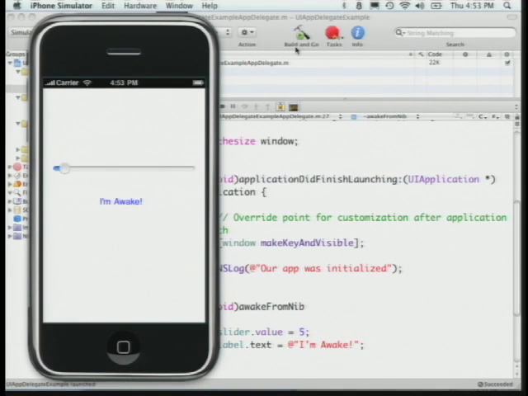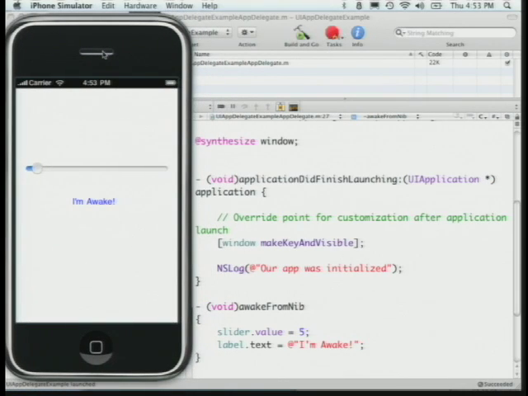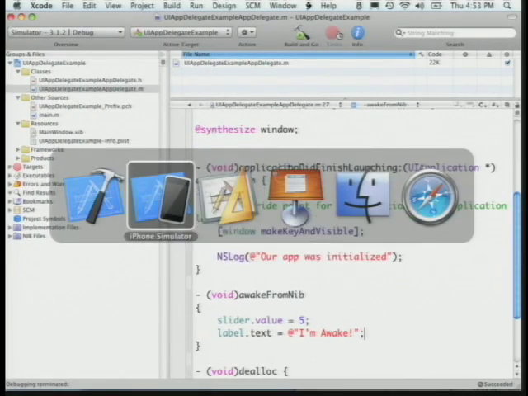And so when we come up, the value of the slider is 5. Remember, on a scale from 0 to 100. And the text label is "I'm awake." Okay? So any objects that you implement, any classes that you subclass in and include in your nib, you can implement awake from nib, and at the time that they're awoken from this deep freeze, you can set their initial states then. So that's that. Any questions?